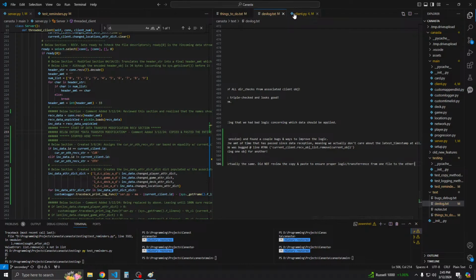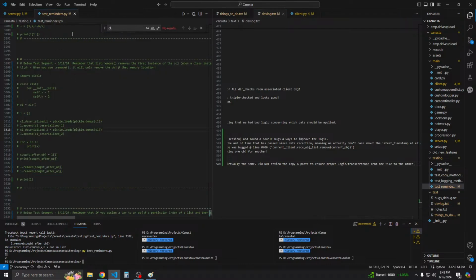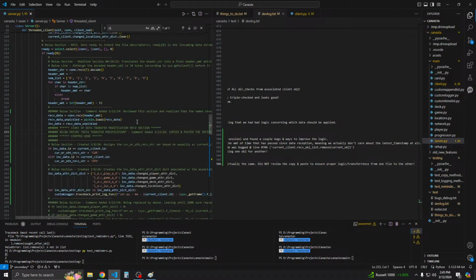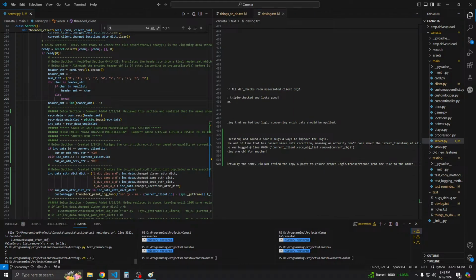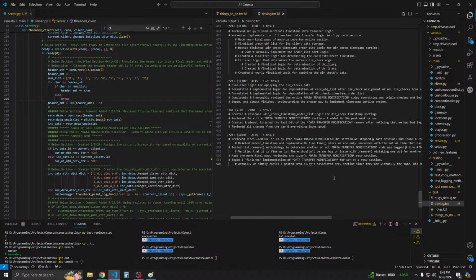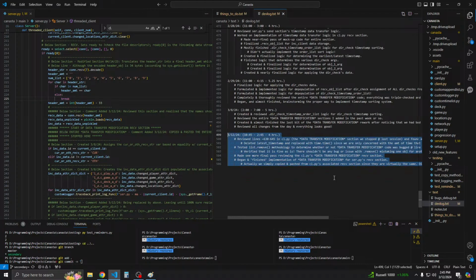So we save all these files. Everything auto saves. We can go ahead and close this out. We can leave server open. Close client. And now we're gonna cd back to the parent directory, which is capital C Canasta. We're gonna get our branch, which is secondary. We're gonna go ahead and git add, which adds everything. We're gonna git commit with our message. Our message is gonna be a copy of our devlog.